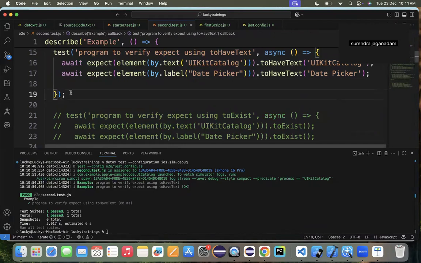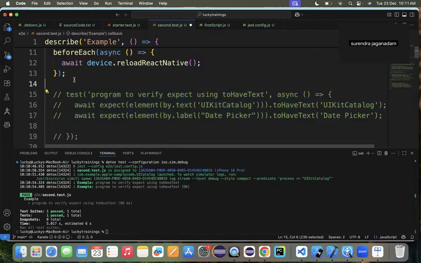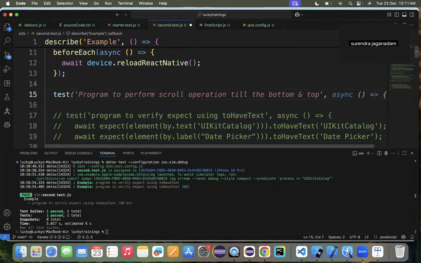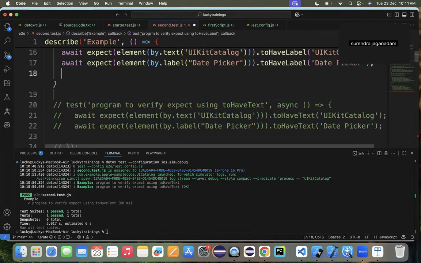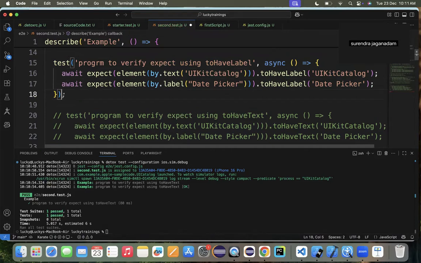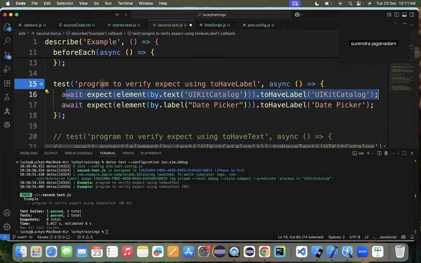Okay, let me comment out this program as well and create a new test: program to verify expect using toHaveLabel. Basically, usually in the accessibility inspector we were identifying the label of all the elements, right? So the simple idea you need to consider here is that you will be checking whether the elements have a label for the text they are displaying.